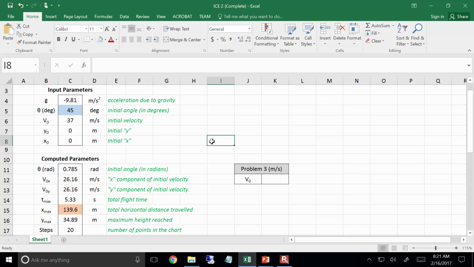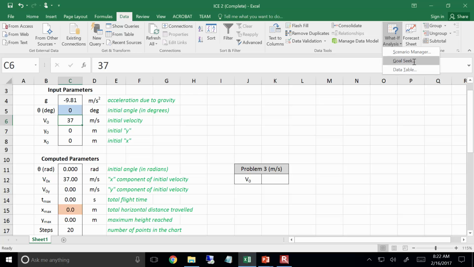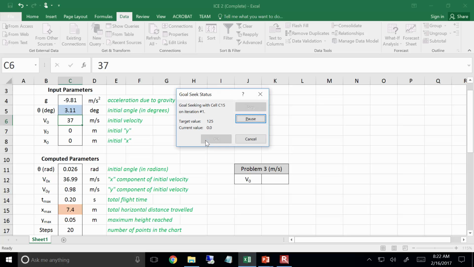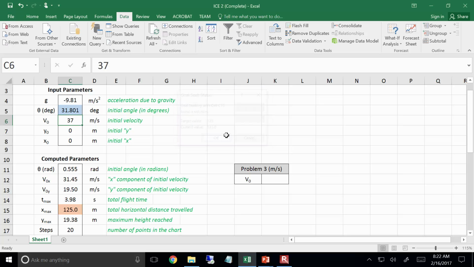I'm going to do this one of two ways. First, I'm going to make my starting guess really, really small. Let's make it zero, so everything comes out to be zero. Now let's do Data, What-If, GoalSeek. Let's set my target value to what? What's the distance? 125 by changing that. I go through and do that, and then it gets me that first answer. Does everybody see that? Is everybody able to get that?